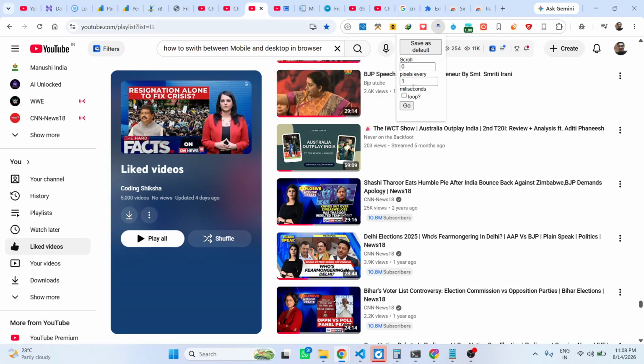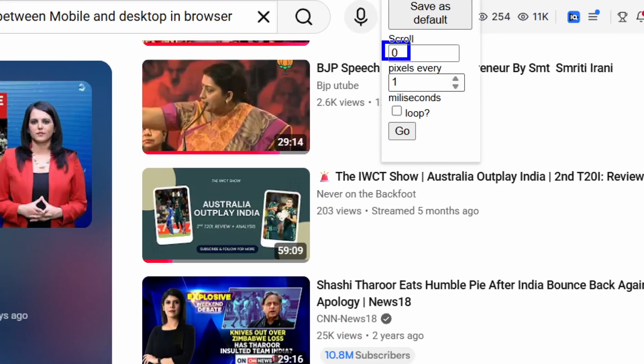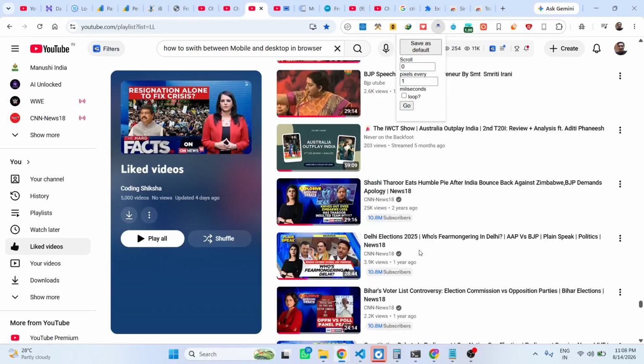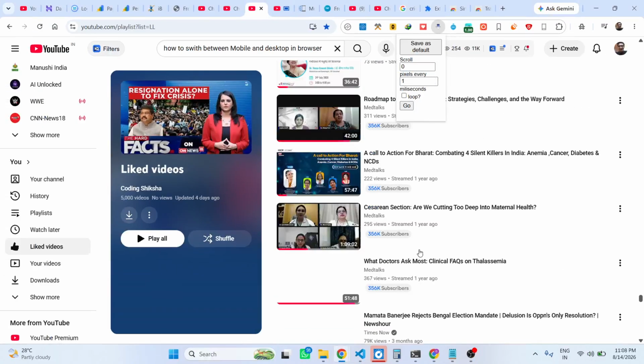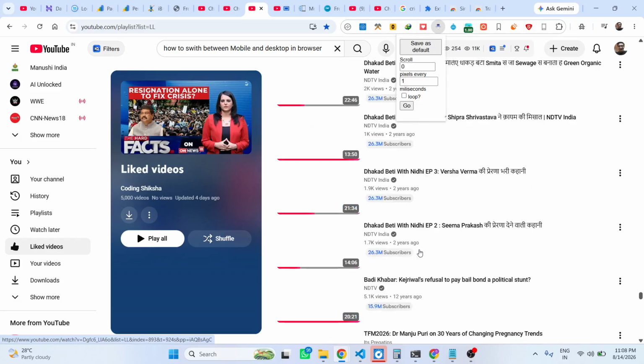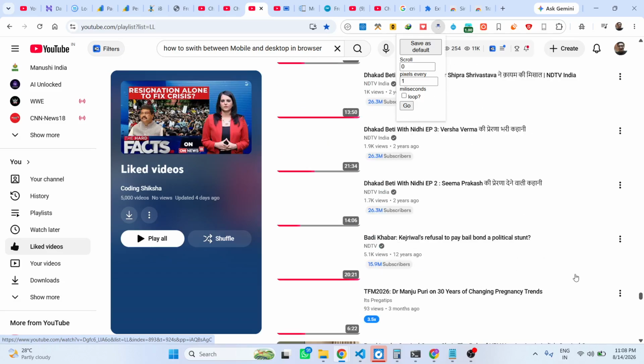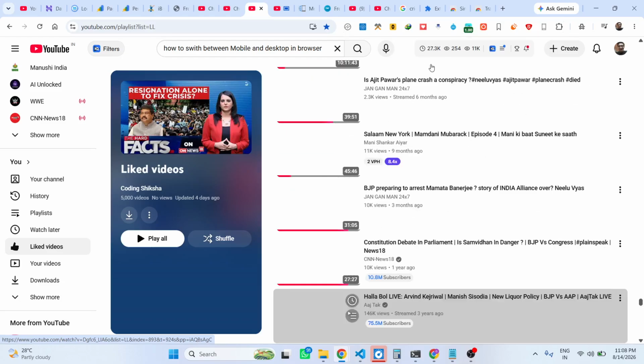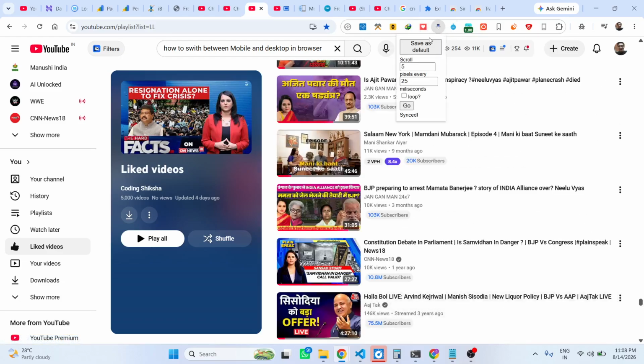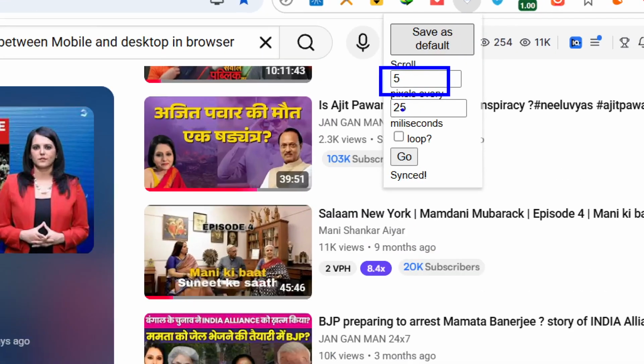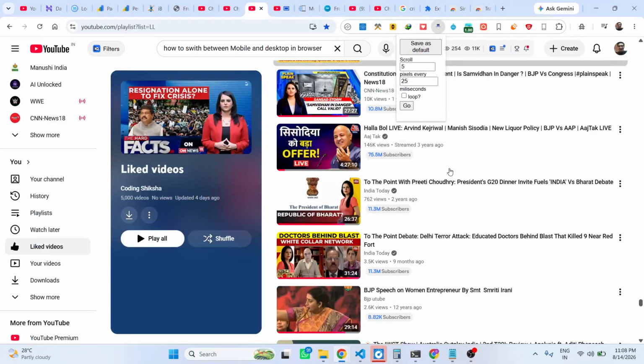It's very simple. You put the scrolling speed to 0. That's all that you need to do. Now the scrolling will stop. As you see, now the auto scrolling has been stopped, and I can manually scroll. If you do want to restart this, you put the value of scrolling speed and pixels every 1. So this will again start.